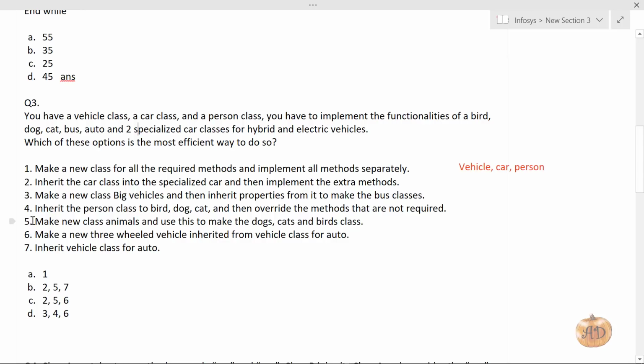Okay, the second and fifth are correct. We have already checked it. Let's directly go to the sixth option. The sixth option says make a new three-wheeled vehicle inherited from the vehicle class for auto. We are inheriting the vehicle class for auto in the seventh also. But what this is saying is, make a new three-wheeled vehicle.